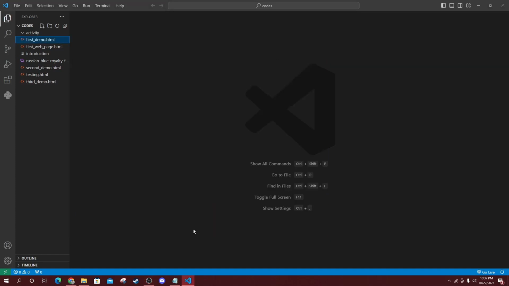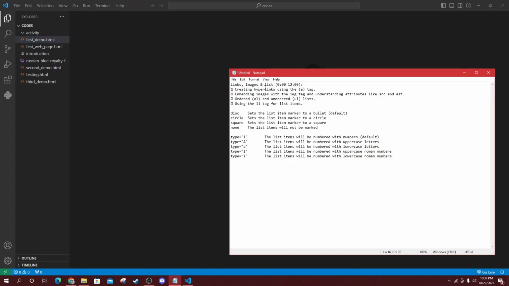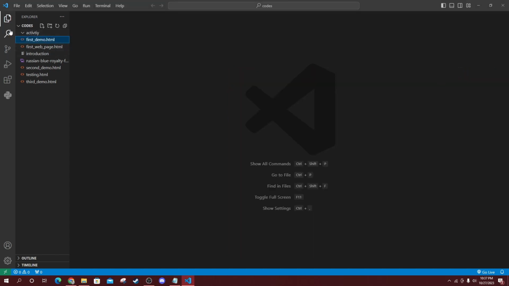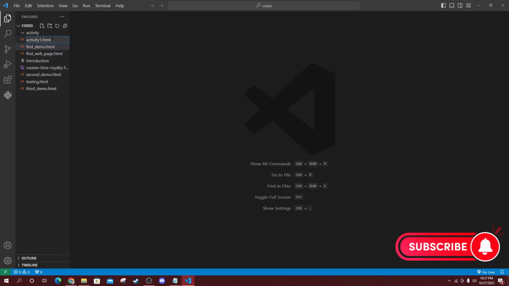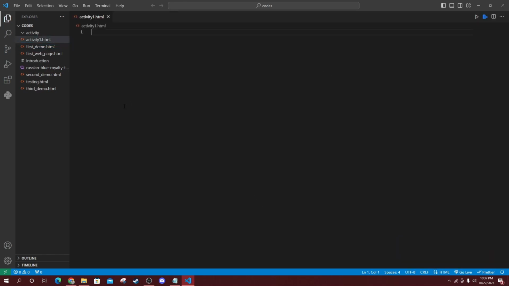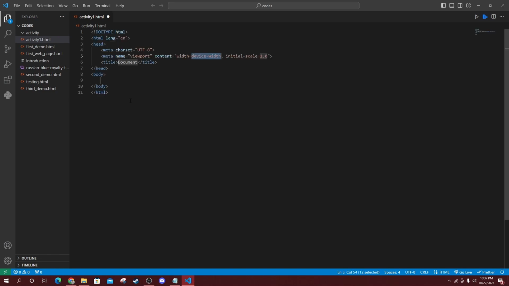Today we're going to discuss HTML's image tag, links and lists. Now let's create a new file. Let's name the file activity1.html. Make sure to put this HTML extension, and then type this symbol and press Tab in VS Code in order to generate this file. There, change the title to activity1.